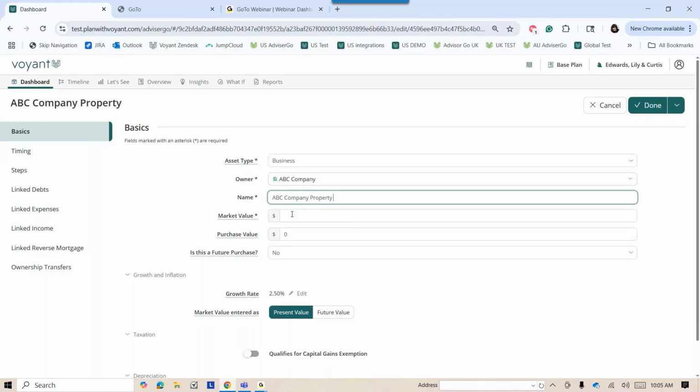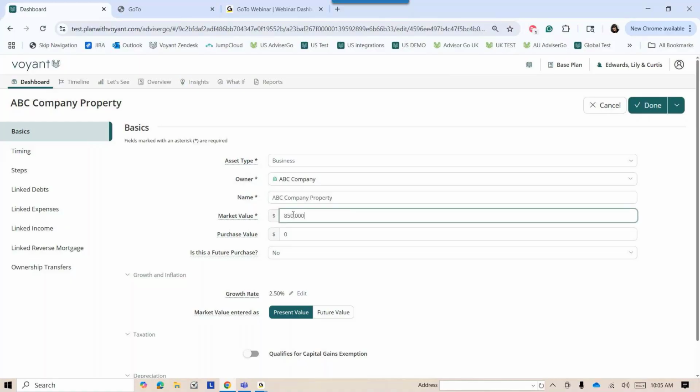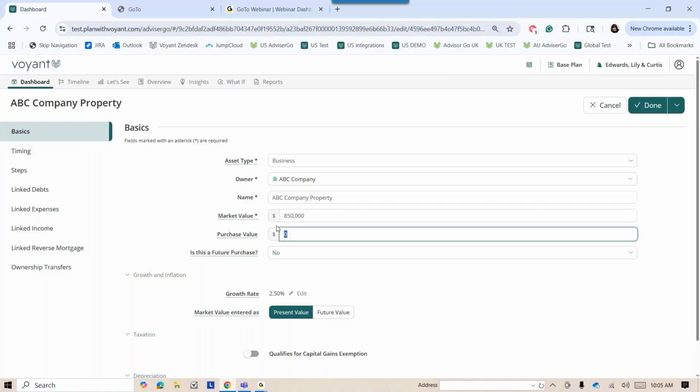And a market value, as well as a purchase value. And one thing to note on business properties is that these properties can also have linked debts, expenses, and income. So for example, if you have a company that has a lot of rental properties and you link incomes to those properties, that income is going to flow into the business.